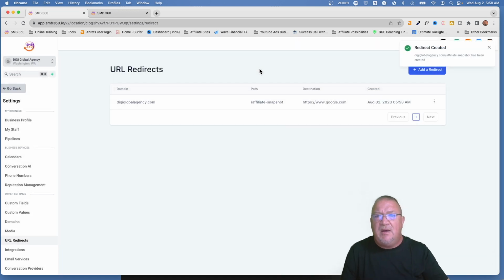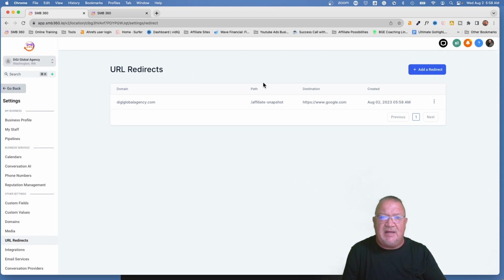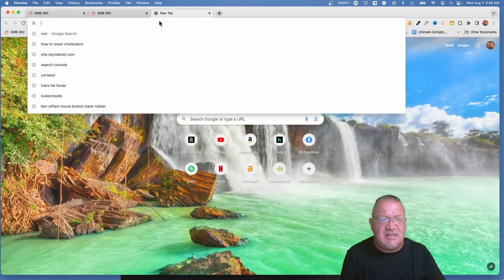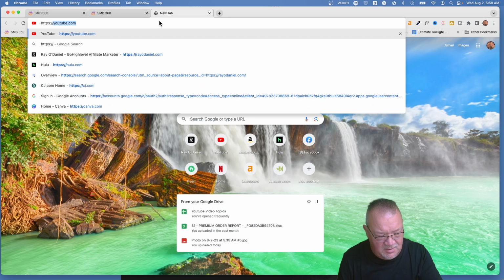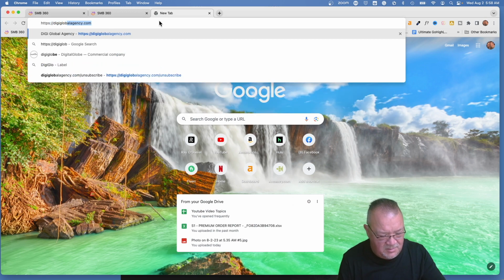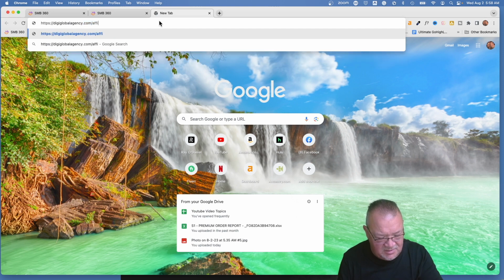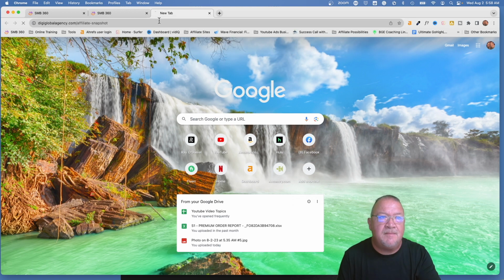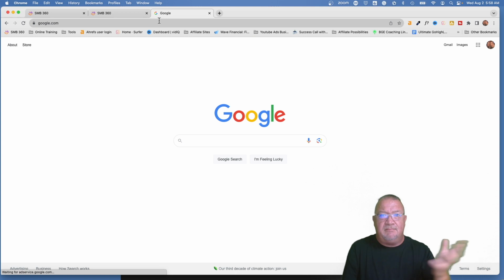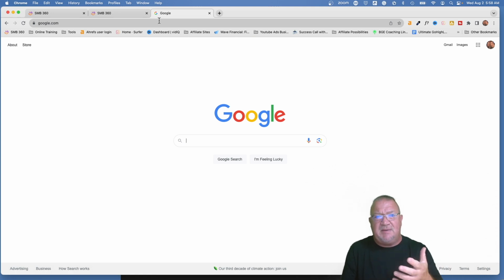The point is that now I can have a URL inside of my Highlevel system, in my business account, where I can say, go to this domain, and then it will redirect you. So let's test this real quick. digiglobalagency.com/affiliate-snapshot. So right there, the URL worked. It went to that particular URL. Highlevel said, we're going to send you over to the Google page, which is what it did.